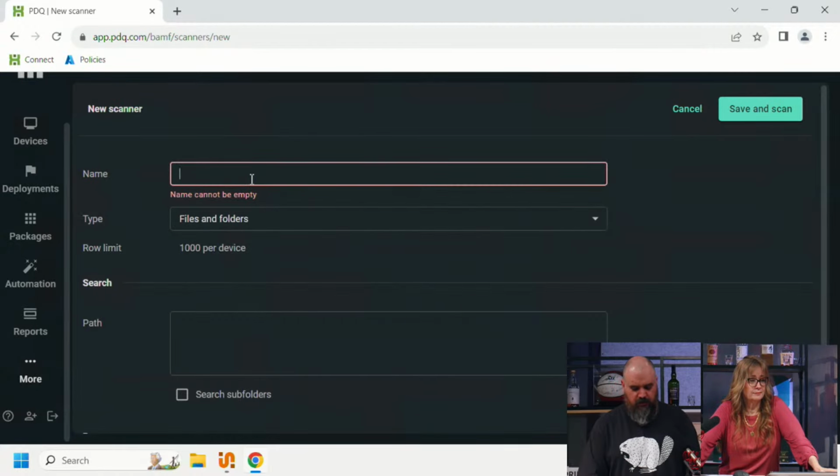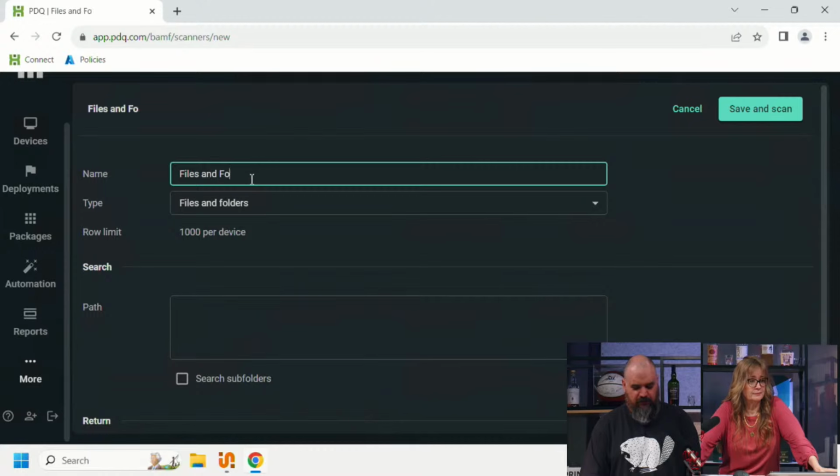We're going to name this one Files and Folders. Oh, I'm good at this. That's original, Jordan.